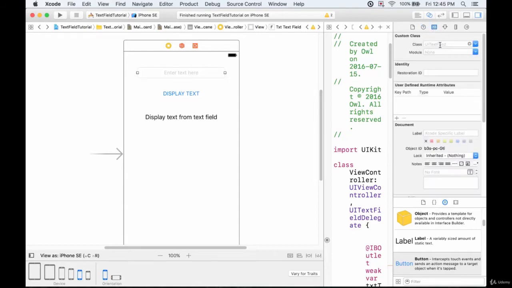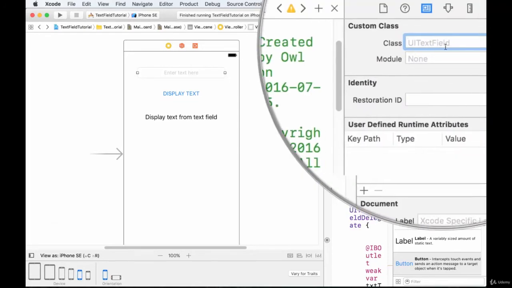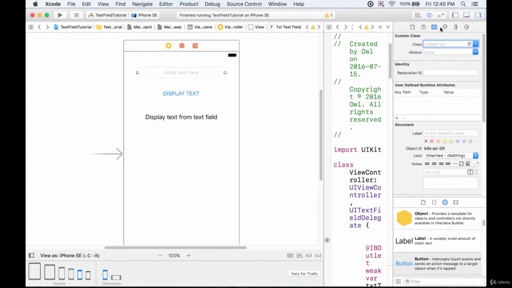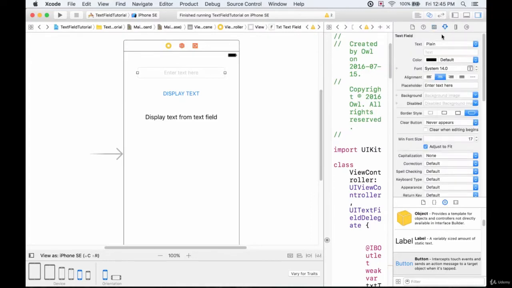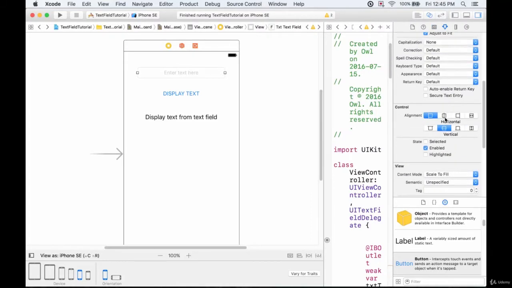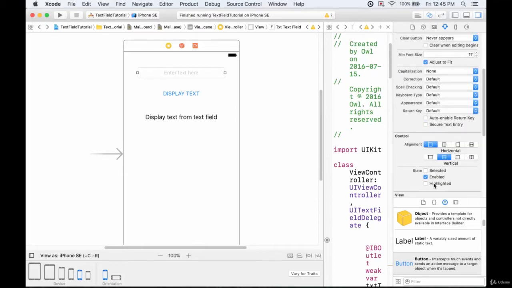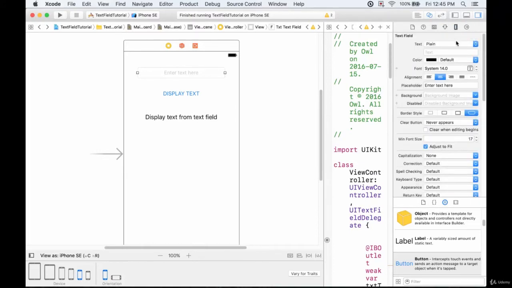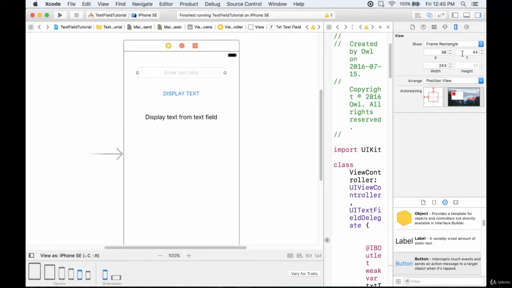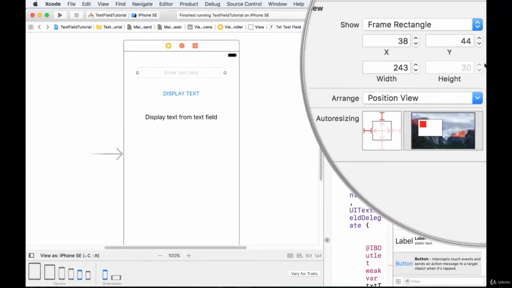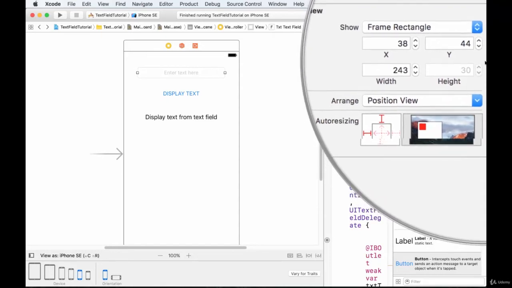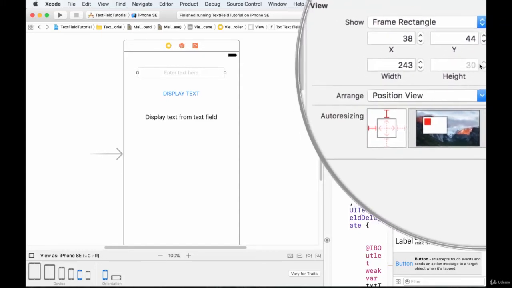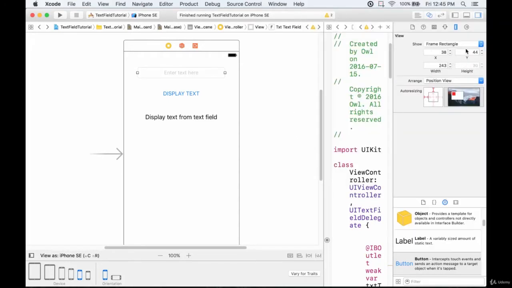This one will just kind of tell us what class it is. In this case it's a UI text field. And this is the attributes inspector, and this is where we'll modify most of the properties. So we modify the appearance properties here, and then this is mostly for kind of sizing and margins. So one thing to note here is that I think the first thing I'm going to talk about is that you see we can't modify the height. We can modify the width and the position, but not the height.